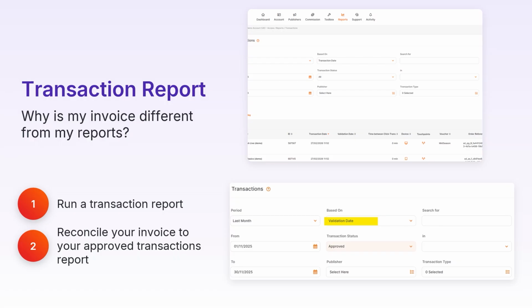You can review or download the report. Scroll to the bottom of the page to view the grand totals. To export the report, click Options and choose Download as CSV or Excel. By following these steps, you'll be able to reconcile your invoice totals with the approved transactions for that period. To check whether the costs on the invoice are correct, you should use a transaction report and apply the correct filters.